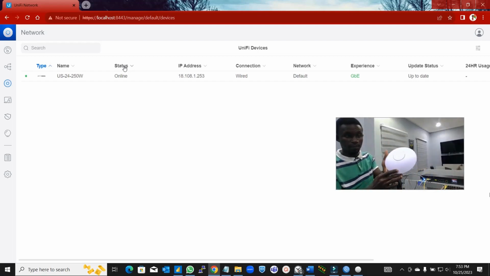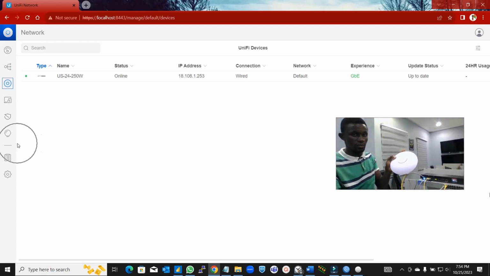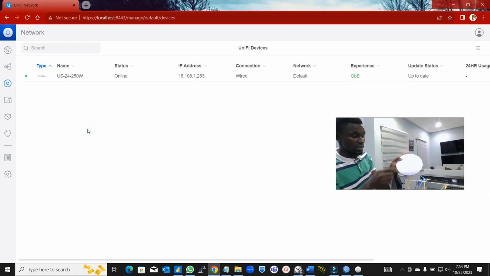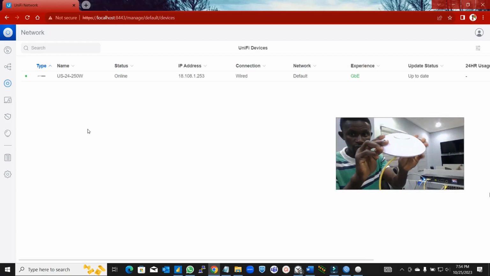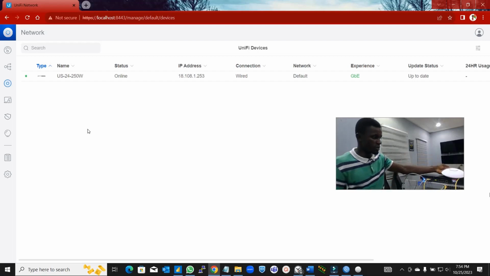Okay, it's powered on. As it is booting, we should see it in our local controller, ready to be adopted. So we'll just adopt it. It is booting, it's white. I don't know if you can see the color, but it's white. So we'll wait for it to finish booting, then we will adopt it. It will show over here, then we'll just adopt it.